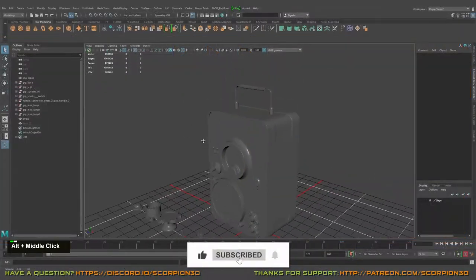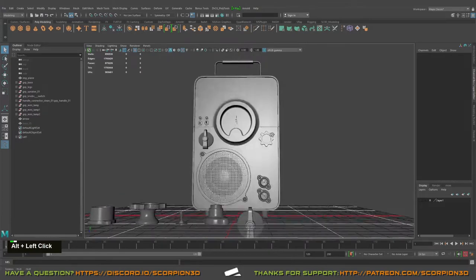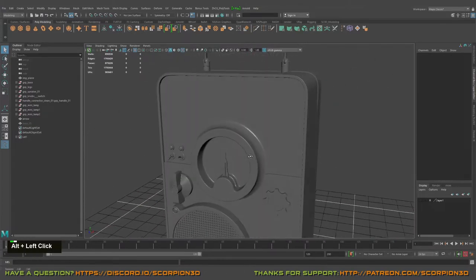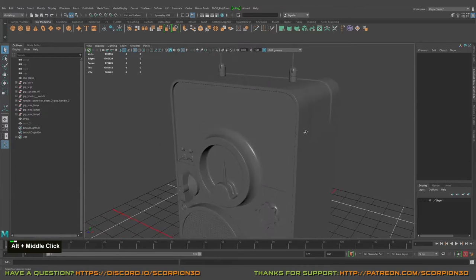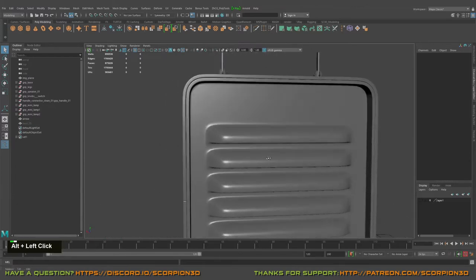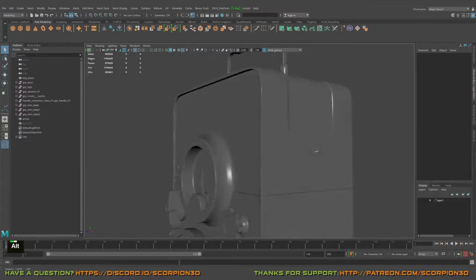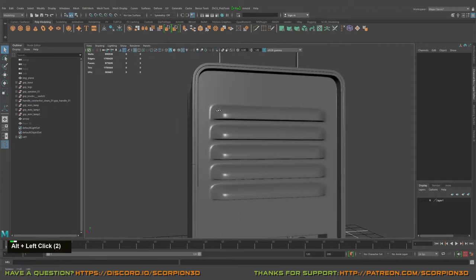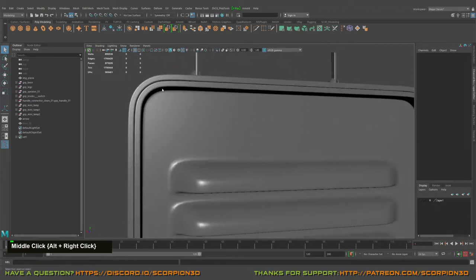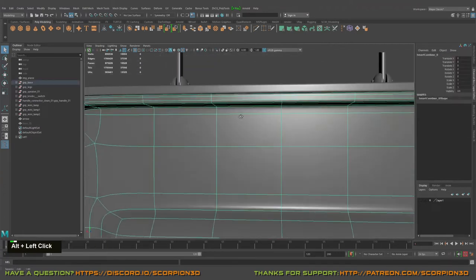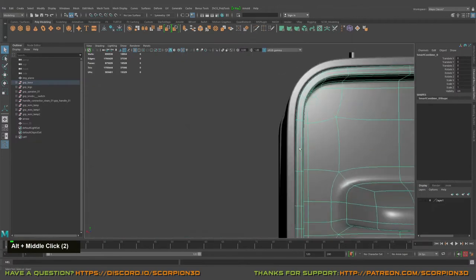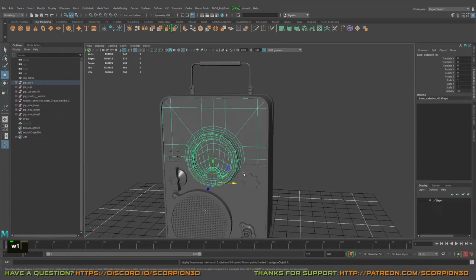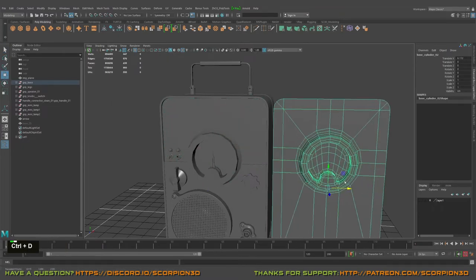Hello everyone, so today we will proceed with our sub-D tutorial, and today we will explore one more new tool. And yeah, the problem is that the frontal panel is missing the design from the back panel. So we need to create the same line in the front. At least this is my idea. Okay, great. So how to achieve it?